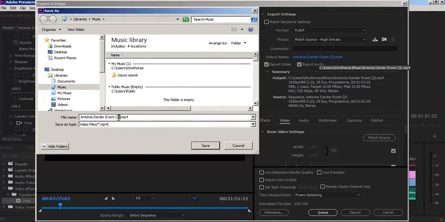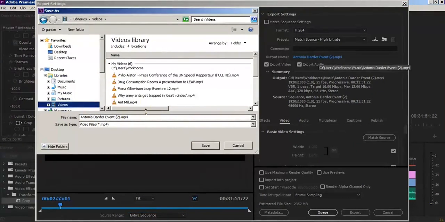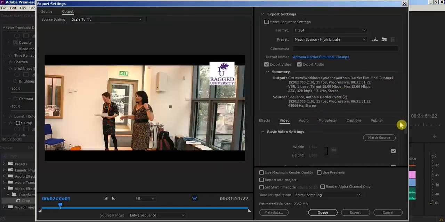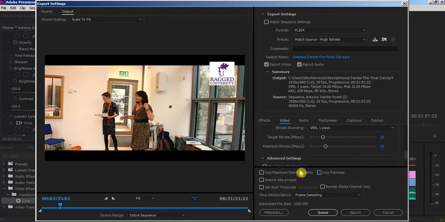I want to name the MP4 and pick where it's going to be saved. And I name it the final cuts. And now down here in your video and audio settings, you can choose at what quality you're going to render this video. And currently it's 32 minutes and it's 2,352 megabytes.